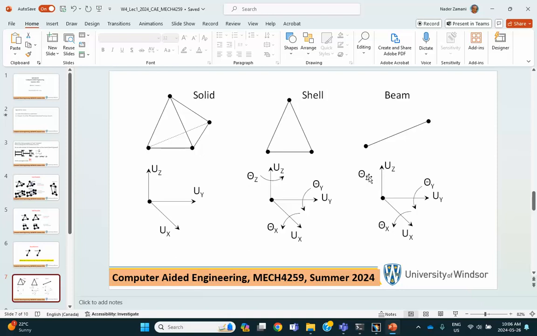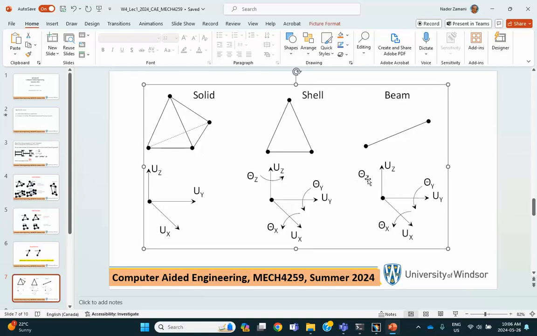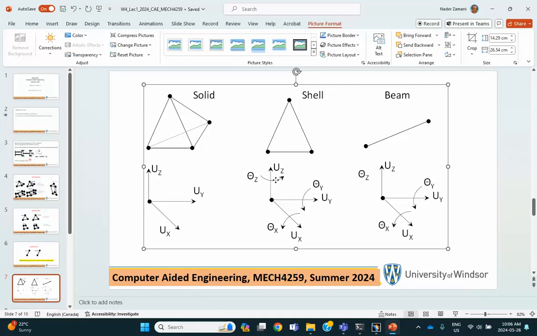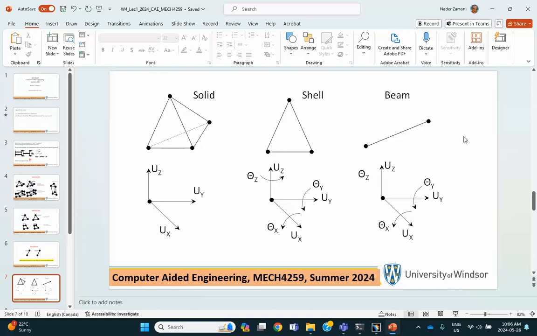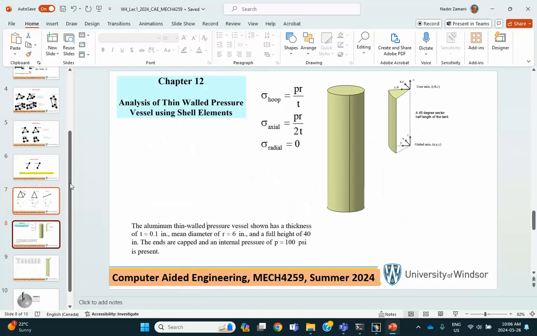So there's something missing here. This angle is missing. Yeah, there's an angle here. This is the angle about Z. Something missing. Okay, very good. All right, so that takes care of a review of what we had to do for the past 3 weeks. Now, I want to do my last shell problem for now.